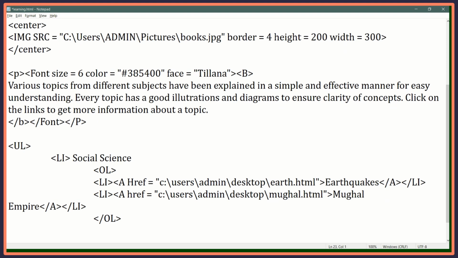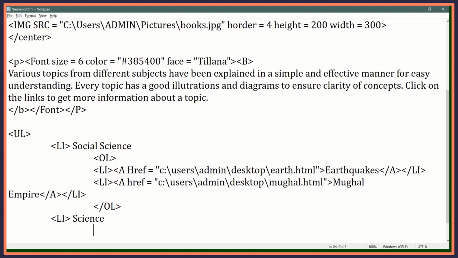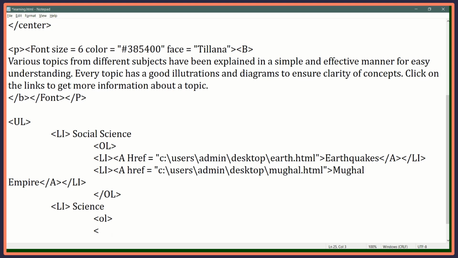Now I am going to give another list item of outer list, that is science. Now this is this list item 1. This is the second list item science. Now I'm going to give another nested list OL. Now list items are first list item. Again I'm going to give the as a link ahref equals to, I'm going to copy the path from here because all files are at same place.